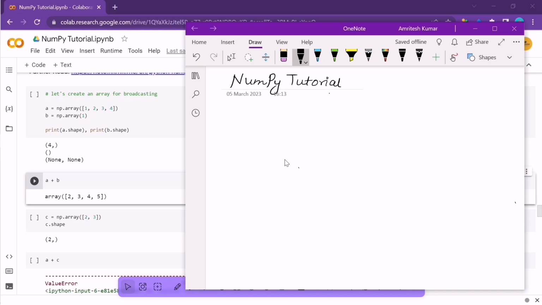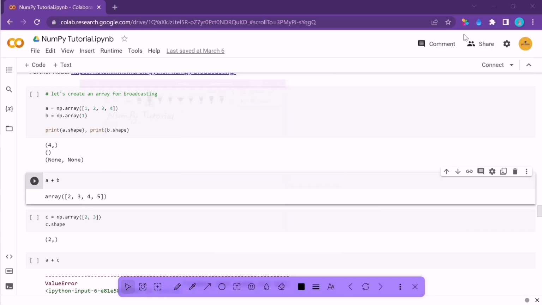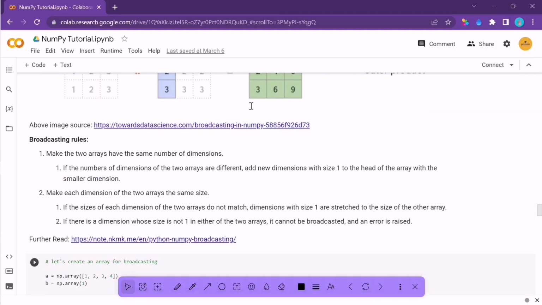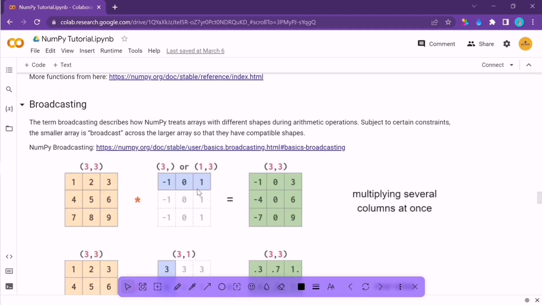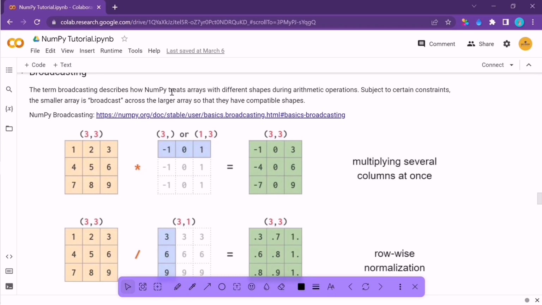Now let's look at an important concept in NumPy called broadcasting. So what is broadcasting? Broadcasting is a way in which NumPy performs element-wise operations. The term broadcasting describes how NumPy treats arrays with different shapes during arithmetic operations. Subject to certain constraints, the smaller array is broadcast across the larger array so that they have compatible shapes. That means in NumPy, shape compatibility should be there in order to perform any arithmetic operation.